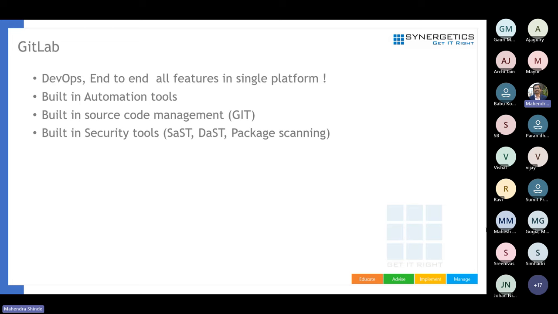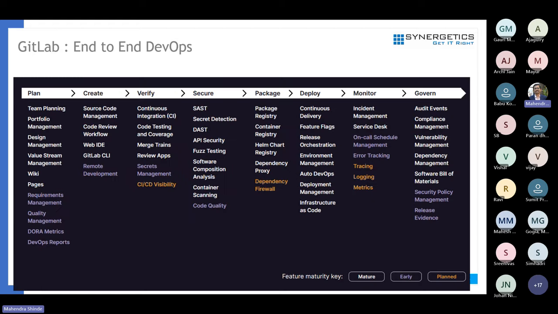If you look at the type of services GitLab provides, GitLab provides end-to-end DevOps. Now, when I say end-to-end DevOps, these are the list of services GitLab provides. So which phase are you in? Are you in the planning phase? Are you just planning your software? If you are just planning for this particular DevOps project, then team planning, portfolio management, design management, value stream management, documentation wikis and pages, this is all taken care of by GitLab.